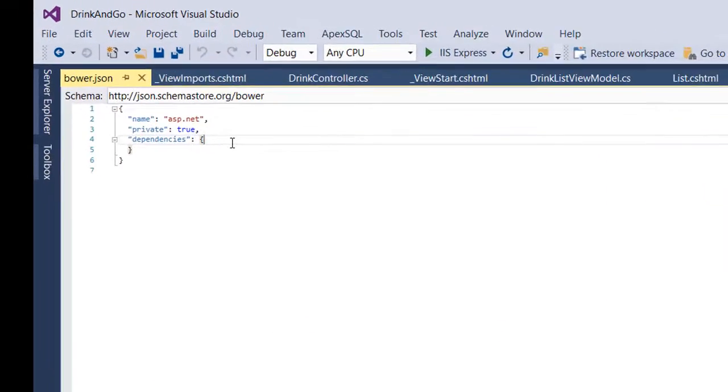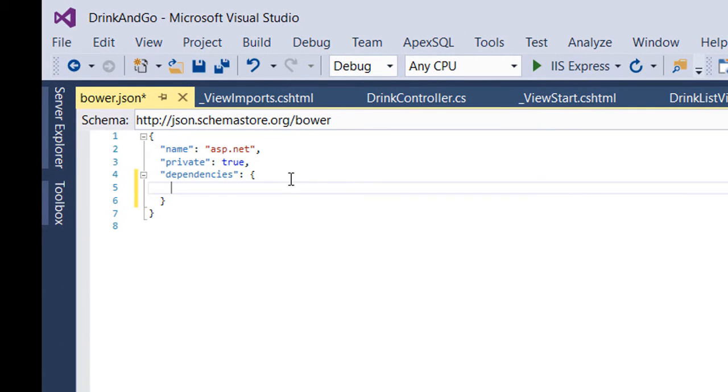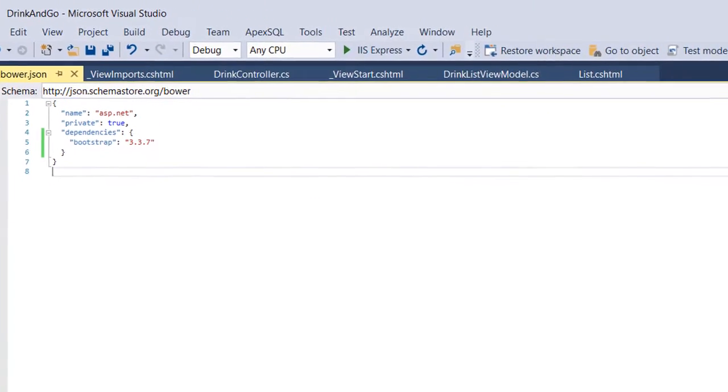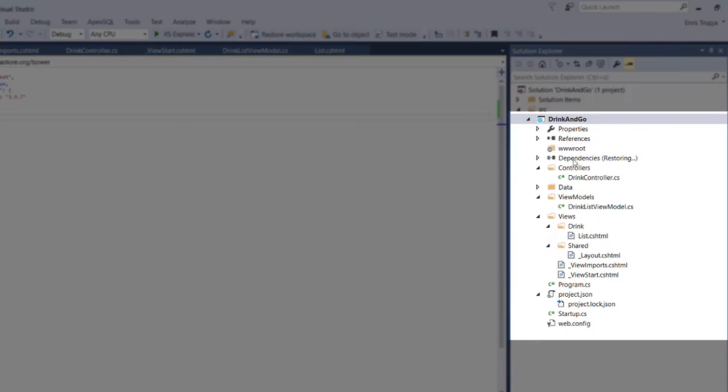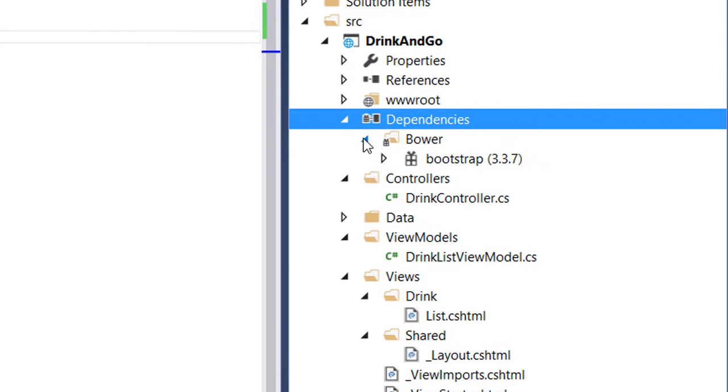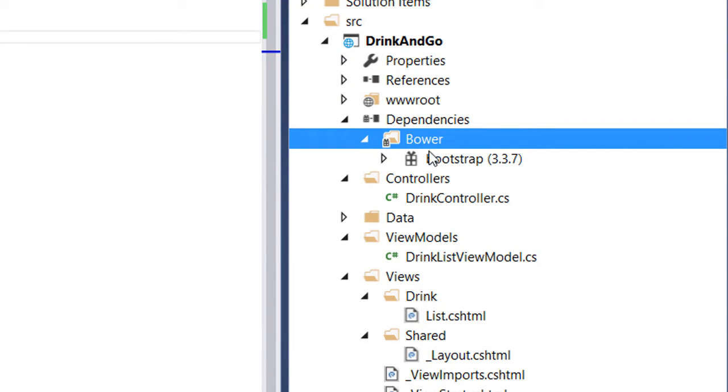To add Bootstrap in the dependencies section, simply type Bootstrap and select the latest version. Save the file, and you will see that on the dependencies section, a restoring has started. After it's finished, inside the dependencies section, you will see a bower folder, and inside the bower folder, you will see the Bootstrap, which we just installed.